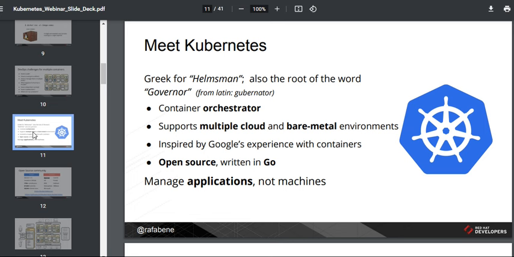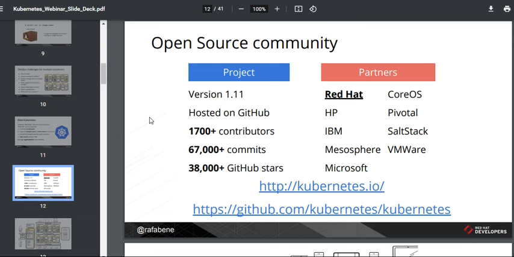Kubernetes is also the root of the word governance. So you can say this is a container orchestrator. It supports multiple cloud and bare metal environments. On the cloud side, it supports Azure, Oracle, IBM, AWS, GCP, and so on. It is open source.